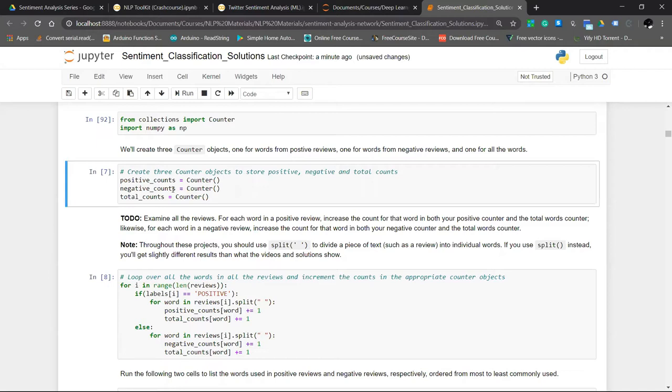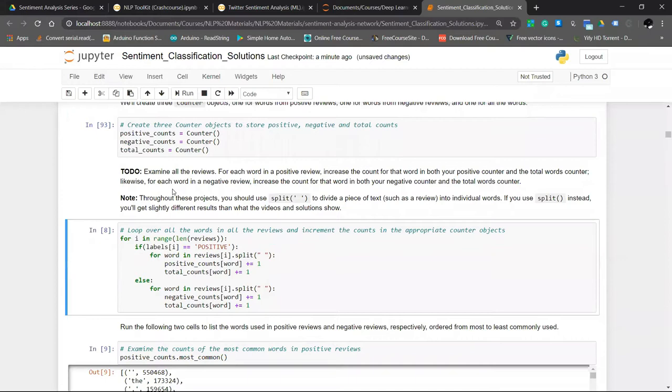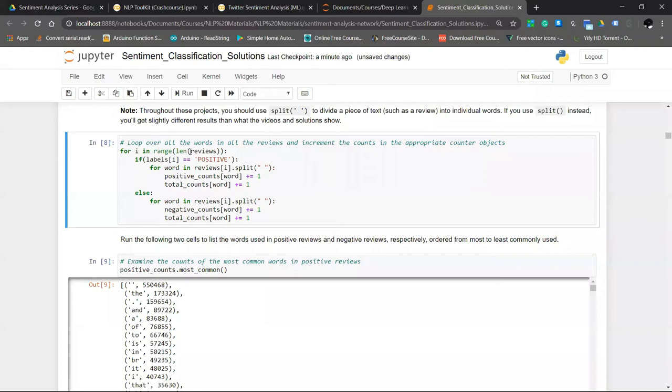So the counter is a dictionary. We'll have each word that appears in those sentences and their number of appearances. For the first one, which is the positive here, we're going to look through each of the reviews. Then with Python, you can split each word. Definitely every word is separated by a space in the sentence, so we're going to split by space.